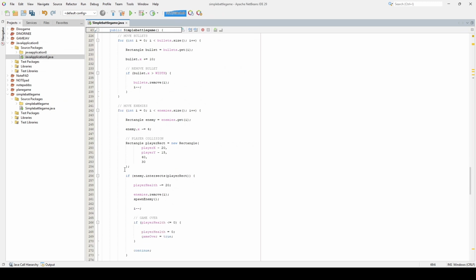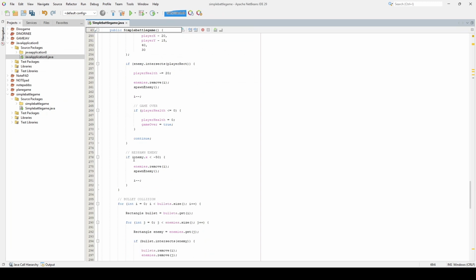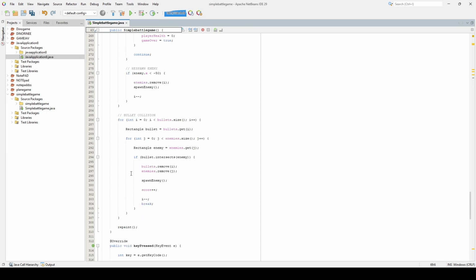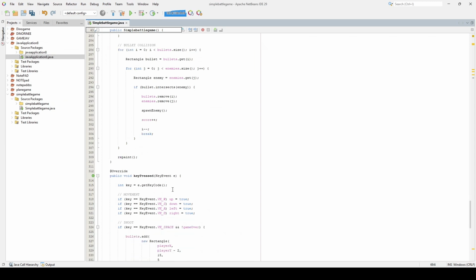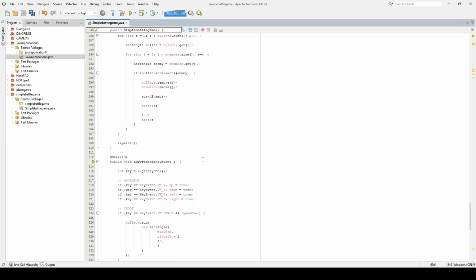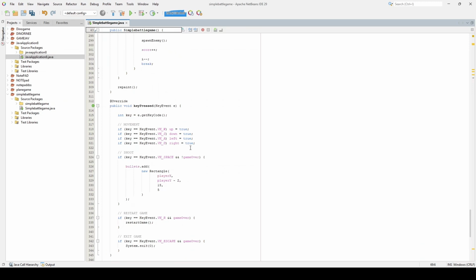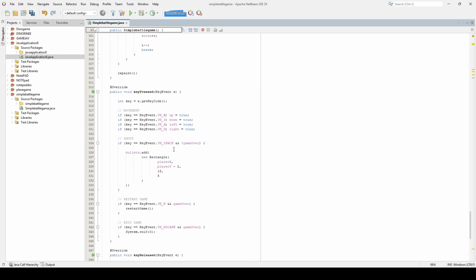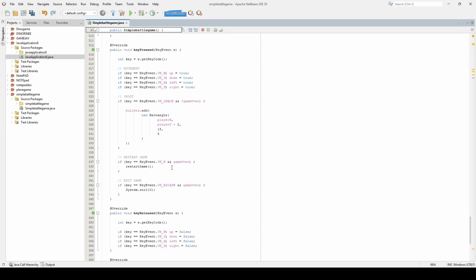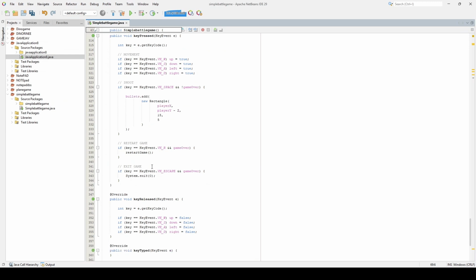So here the player collision and the bullet collision, this one, I use a for loop. And next is the keyPressed method. This handler handles user input. So this one is the WASD, and space if you shoot, it creates the bullet. If you click space, it will create a bullet and kill the enemies. And R to restart the game after losing, and Escape to close the program.